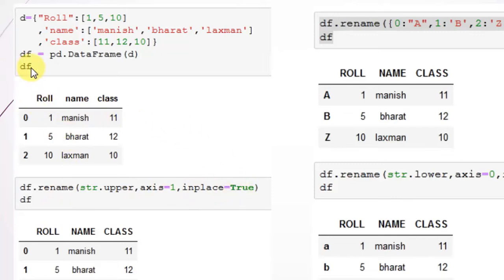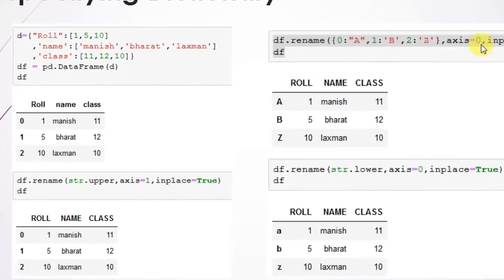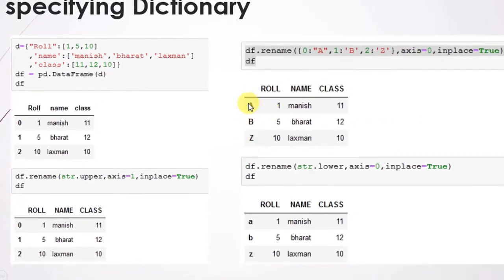That means no new data frame will be created. It will be done in the data frame itself. Okay, so you can see the result. And similarly, if I pass a dictionary and pass axis equal to 0, so basically axis 0 indexes will be changed, and the same can be done by passing functions. So you can see here I have changed my index 0, 1, 2 to A, B, Z, and then I have changed this to small a, b, z by passing the function. So hope you can do it, and let's see the demonstration in our IDE.